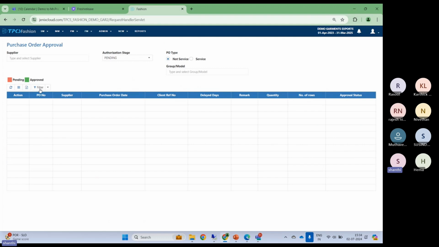The PO printout will show approved by who, which user has approved. If it is not approved, then it will say unauthorized purchase order like that. So the purchase orders will go to the supplier and the supplier will supply the material.